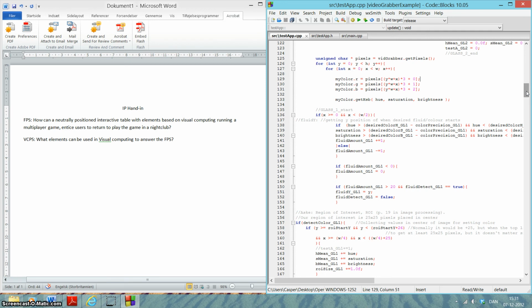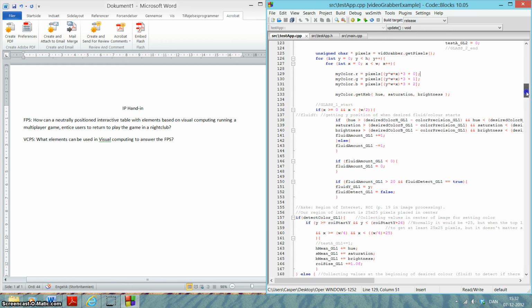Okay. So the next thing we do is we divide the picture up. Right now we're just taking half the width. This will give us the left side of the screen, and from there the following code will work.